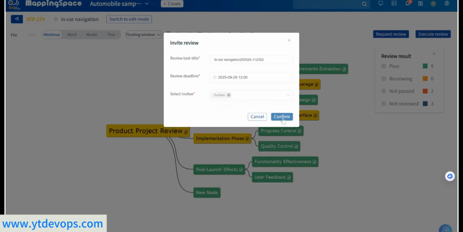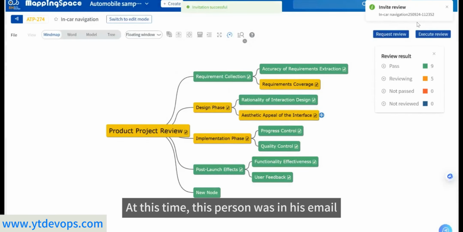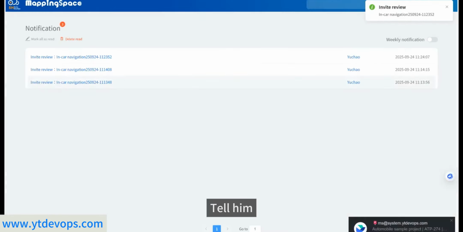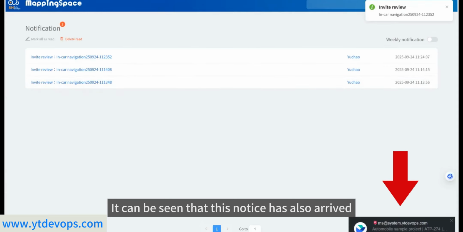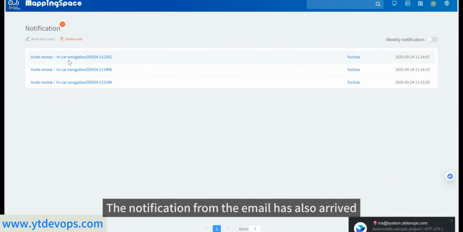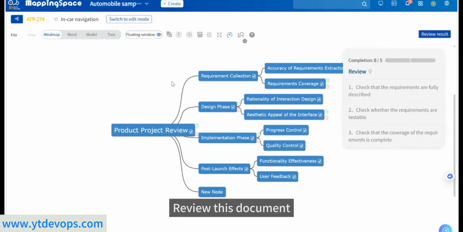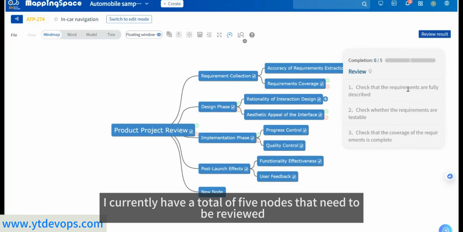Click Confirm. At this time, this person, in his email and in his software, can receive such notifications. Tell him. It can be seen that this notice has also arrived. The notification from the email has also arrived. I saw that he had received a notice. Then he can click in. Review this document. I currently have a total of 5 nodes that need to be reviewed.